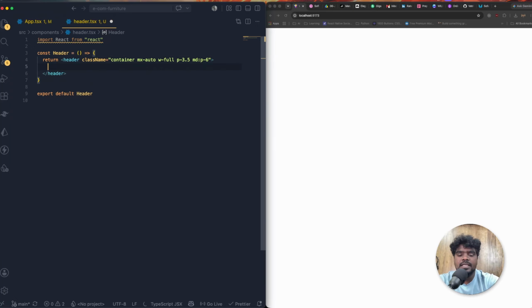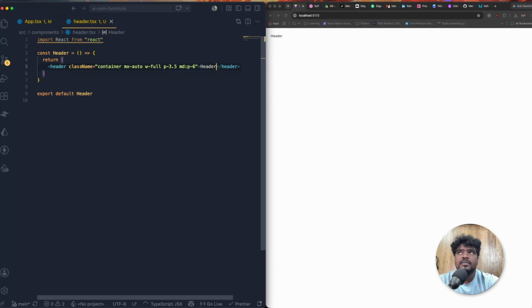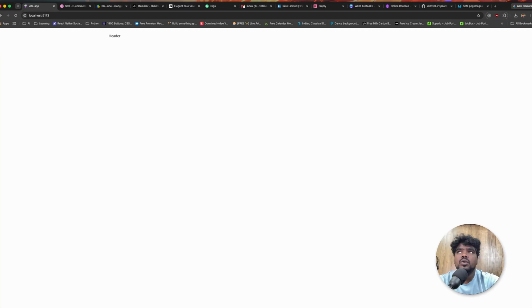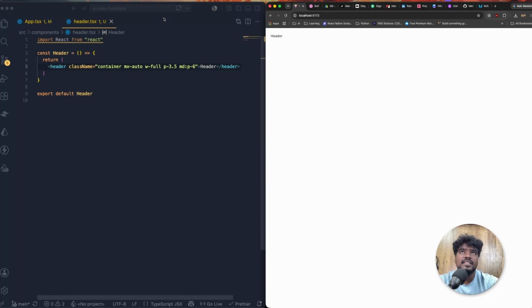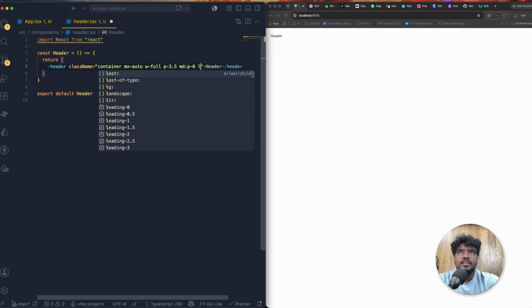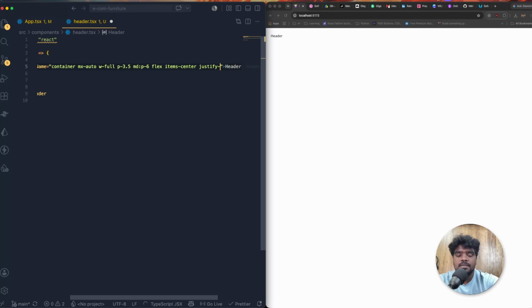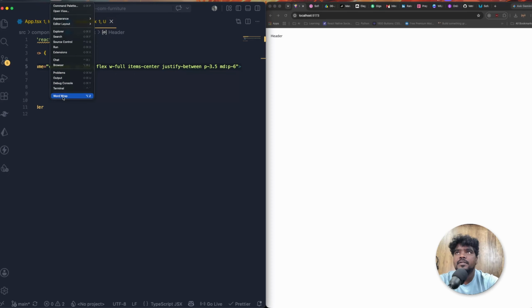Okay, let me keep the header over here. Now even if you are stretching out the header, it will not go and stick to the bottom left corner because it's not going to stretch beyond the 1536 pixels. That's what we are doing. Okay, then everything needs to be flex, items-center, justify needs to be between, not center, it needs to be between. So let me enable the word wrap.